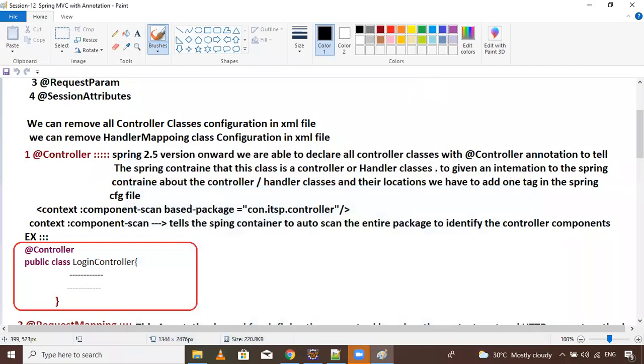I will show you the code also. So this is @Controller. The @Controller annotation tells the Spring container or servlet container that this class is the controller or handler class. When you use the @Controller annotation, it is not required to implement or extend any controller class, so you can define user-defined methods. Method flexibility, all that.